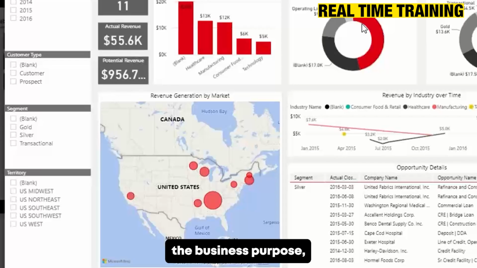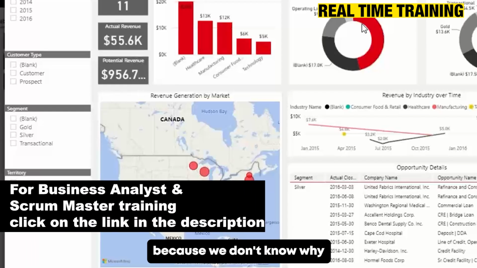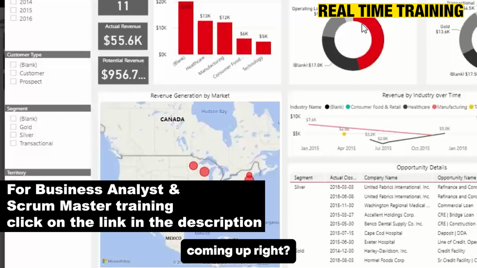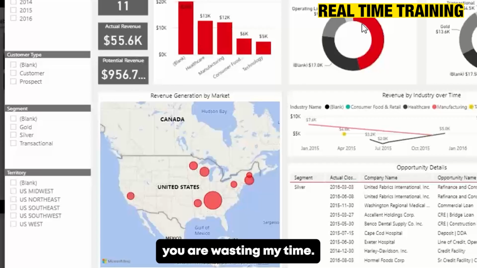If you don't know the business purpose, the application process, that backstory, we might send broken code into the real time environment, because we don't know why this error is coming up, right? It will not look good. They'll again blame the IT. Nobody will take responsibility. The majority won't take responsibility. They'll point somebody out. So at that point of time, they'll openly say, you are wasting my time.